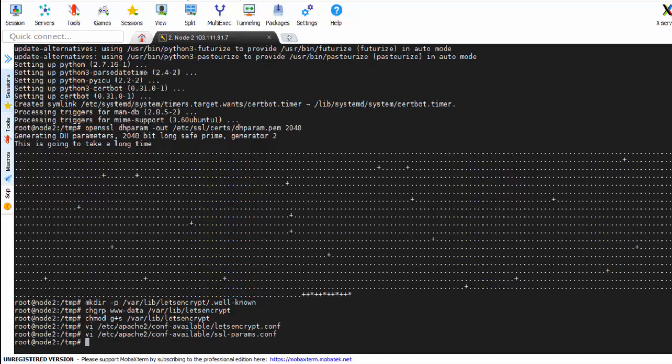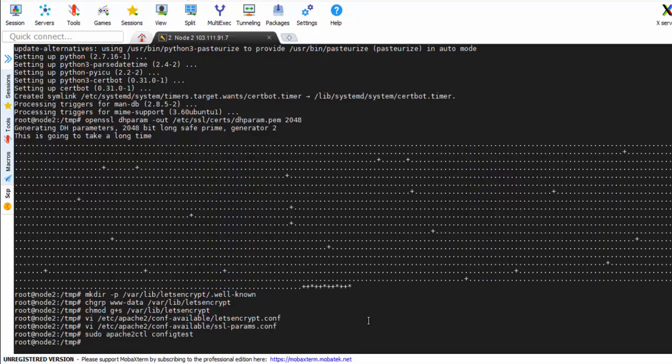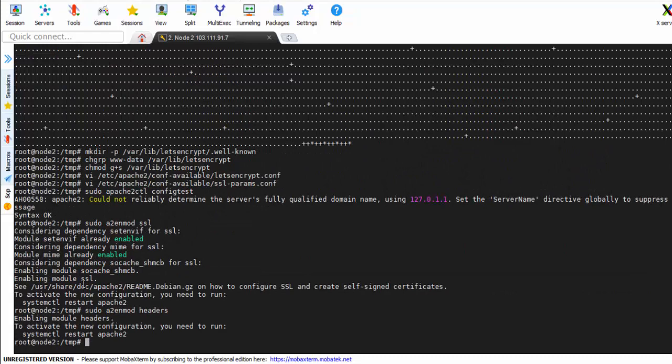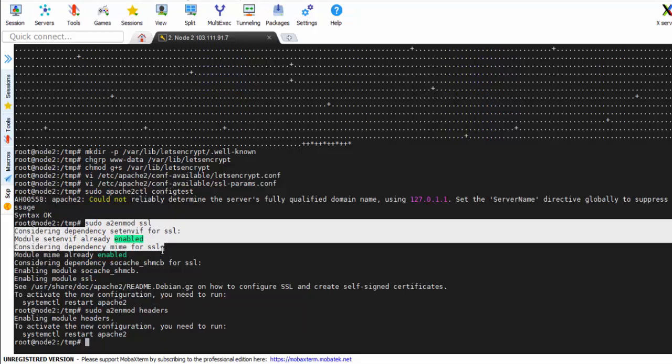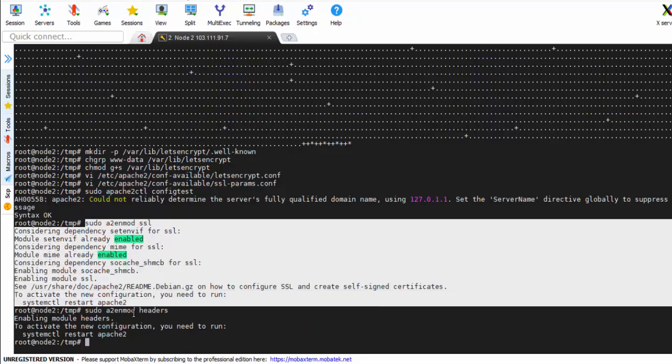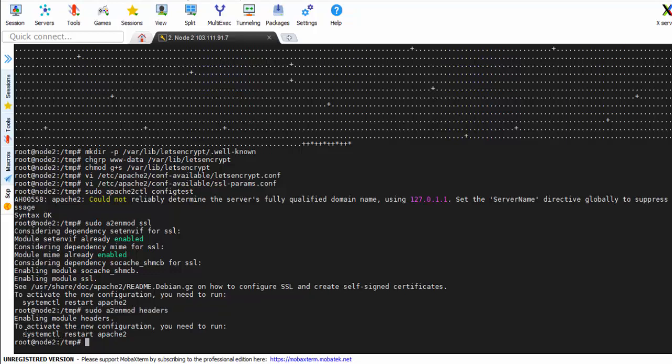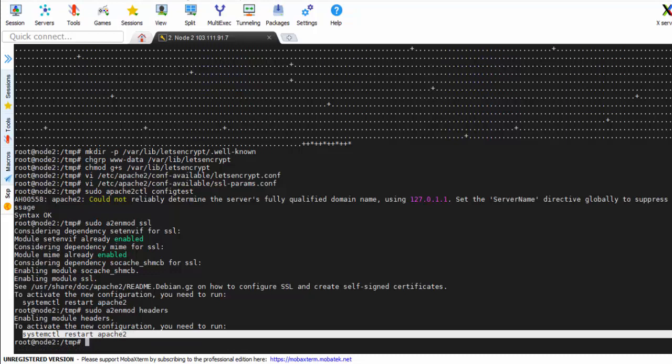So let's test the configuration script. Syntax looks all right. Okay, this is good news. You need to enable a few mods like SSL and headers. So mod SSL is enabled, and again sudo a2enmod headers. It requires a restart of Apache2. We'll do it just a little bit later.